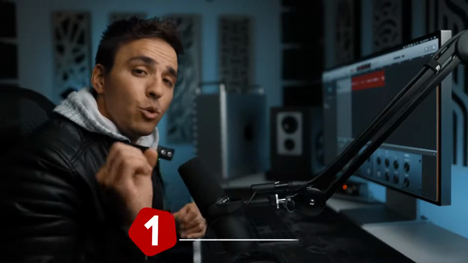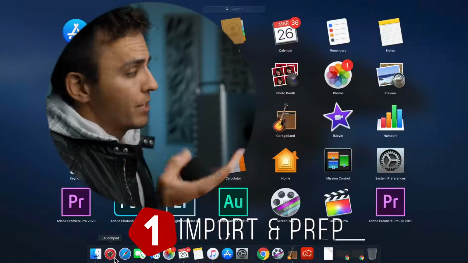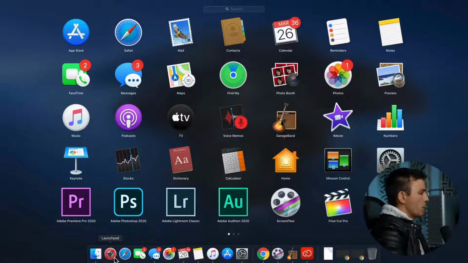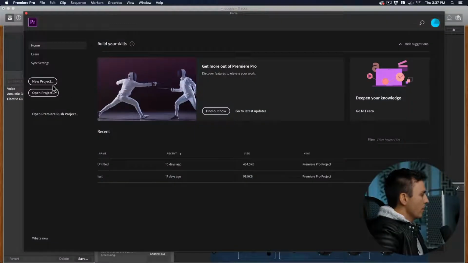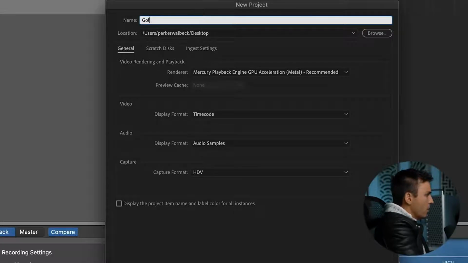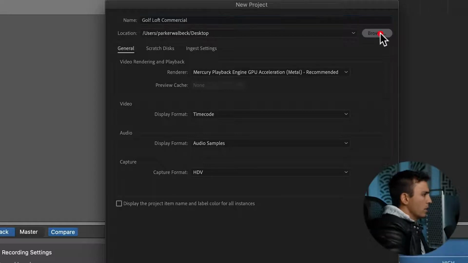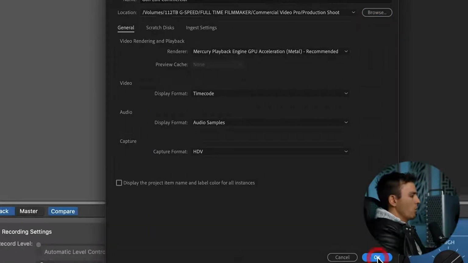Step number 1 is to import and prepare the footage that is going to be edited. So let's first open up our Premiere Pro application. Let's create a new project. Gonna call this Golf Loft Commercial. Choose my location to save it to. Hit OK, and we are ready to go.